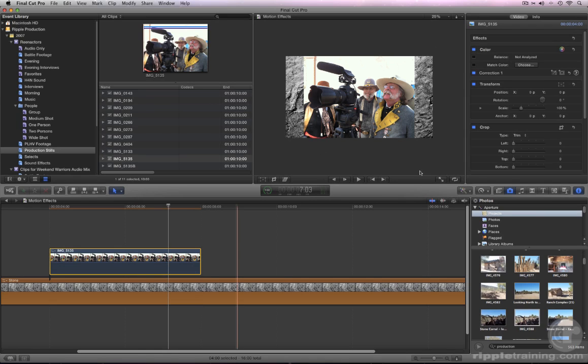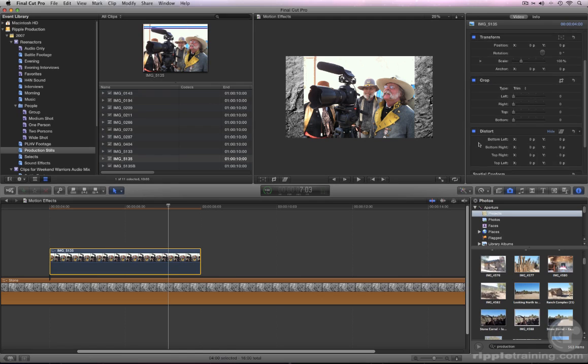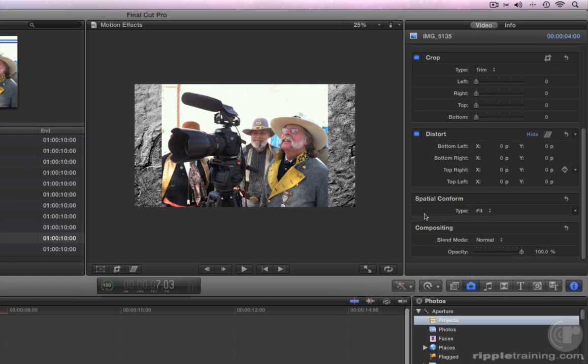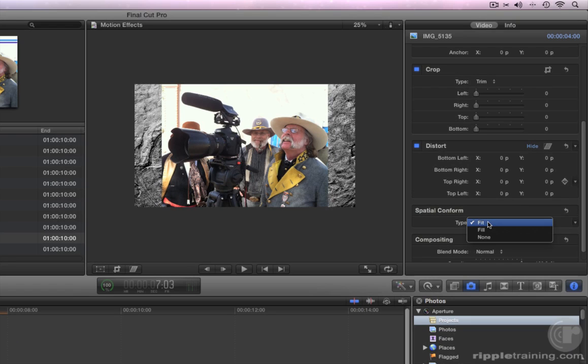At the bottom of the inspector, you'll find Spatial Conform. Click to reveal the Spatial Conform properties, of which there are 3 types: Fit, Fill, and None. In a nutshell, these 3 spatial conforming types determine how the image is scaled relative to the project's aspect ratio. The best way to see what's going on with the image is to enable the image transforms. Right-click anywhere on the image and choose Transform.